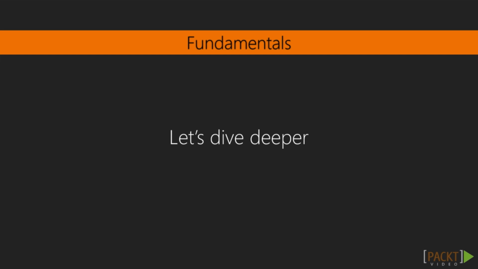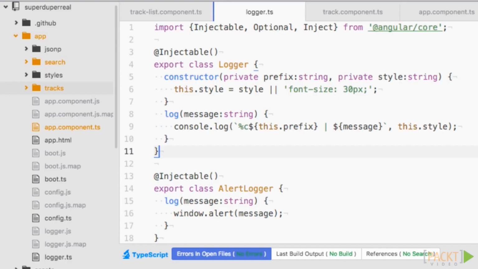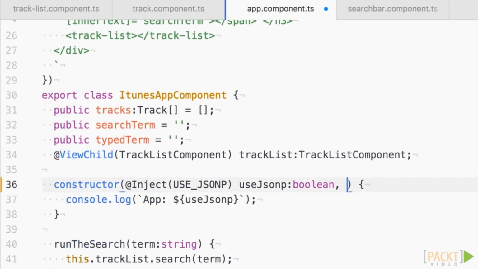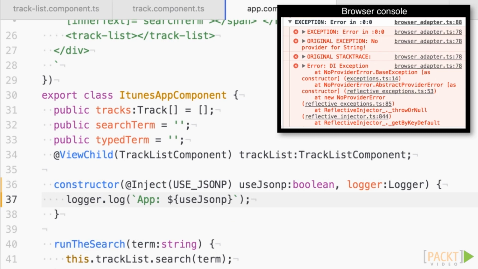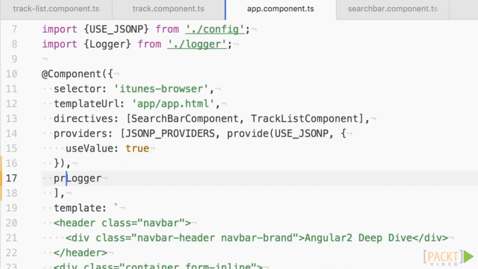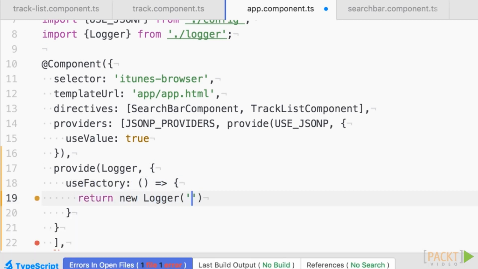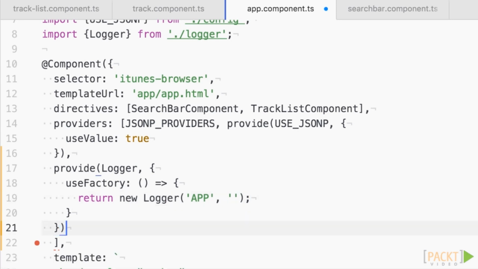So I mentioned in the previous video that another option of provide is use factory. If you look at the logger.ts file here, I created a logger which can be instantiated with a prefix and optional stylings. If we tried to add logger to the list of app providers, the injector doesn't know how to instantiate this class because it doesn't know what to do with those two expected string parameters. So this is a case where we can use provide logger and then use factory, and that's going to be a function in which we can return a new instance of logger set up as we wish to.